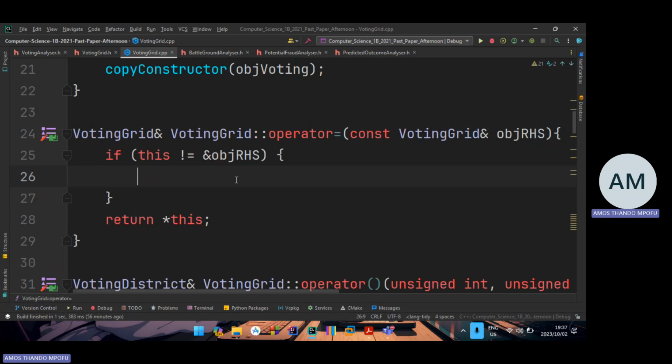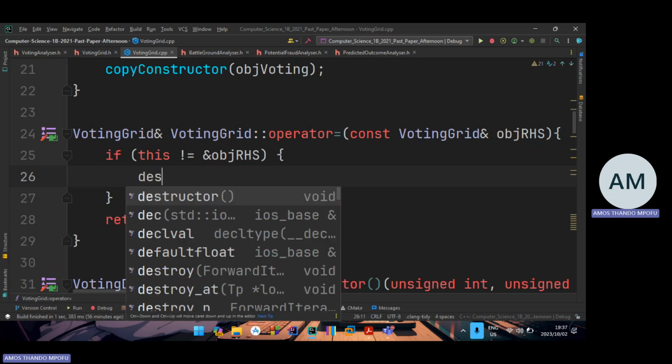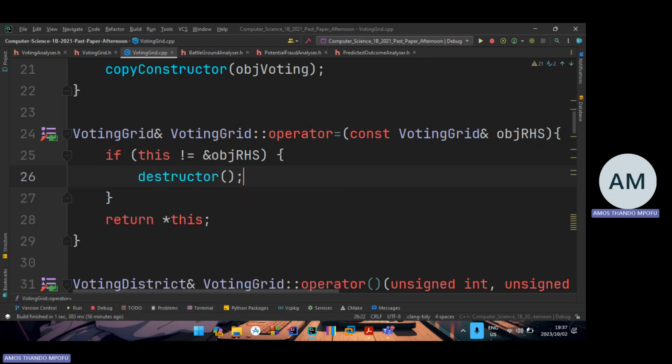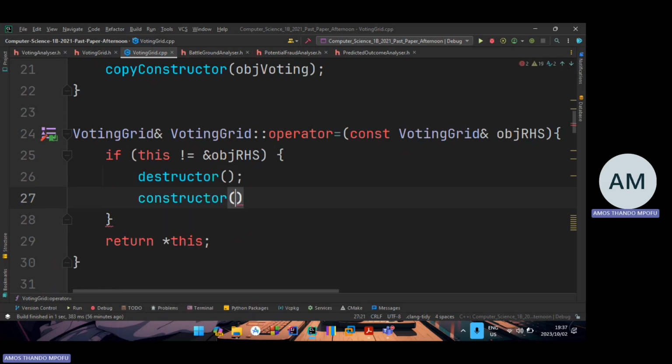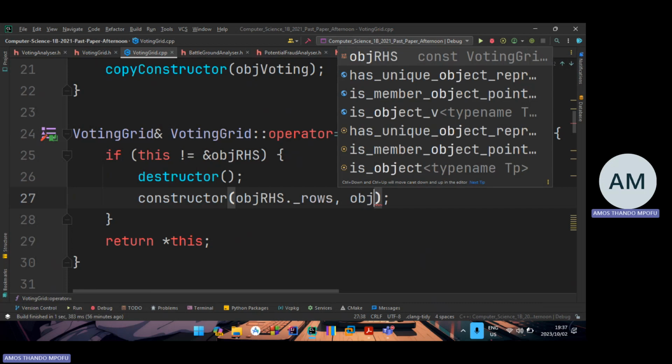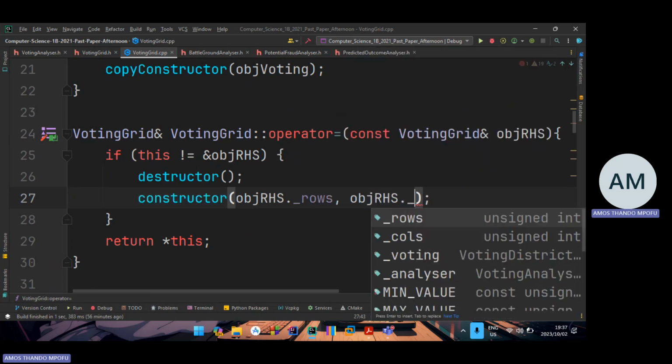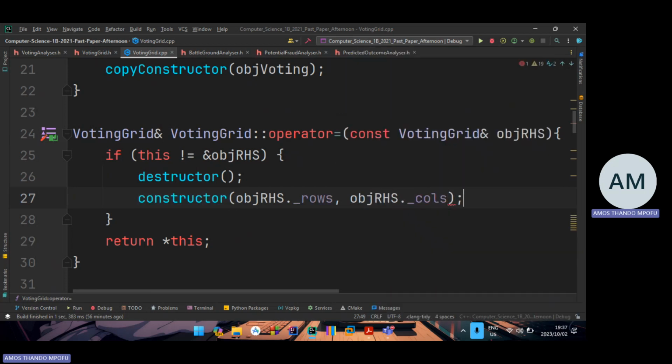And then once this is done, now I'm going to do a deep copy. How do we do that? So I start by deallocating first, and then I allocate memory. And the memory that I'm going to allocate is to match the memory for this object. So they need to be of the same size. So I make sure they are of the same size. So I take in the rows for that one, and I take in the columns for that one.